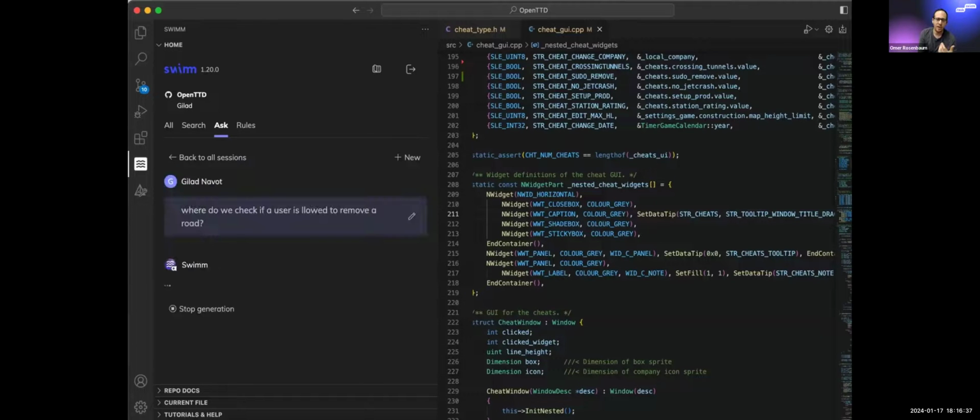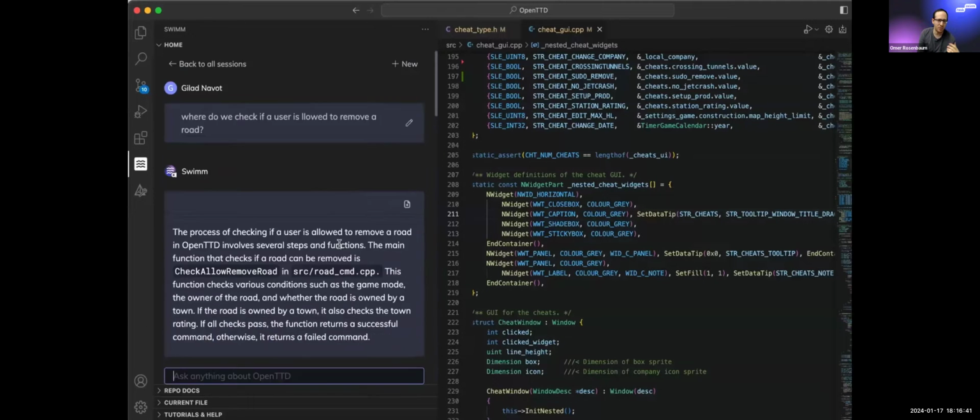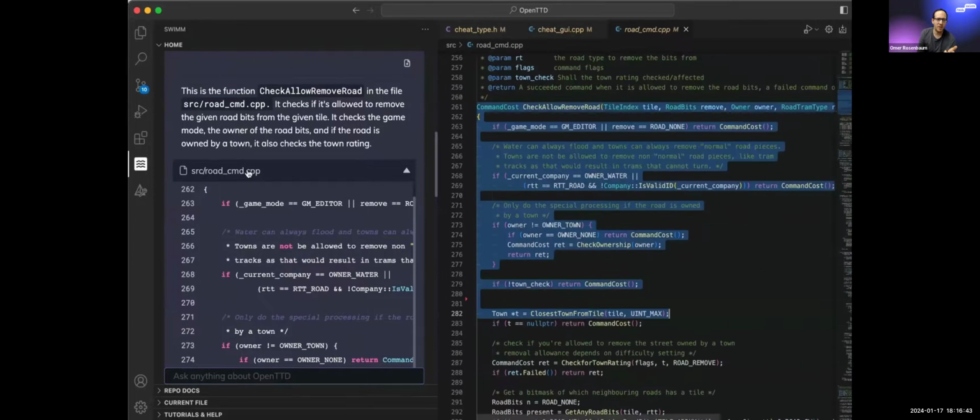So here, when I ask where do we check if a user is allowed, oh, I had a typo there, never mind, to remove a road. Then we see here that we get to a specific file, and Swimm explained that this is the function check allow removed road in the file road.cmd.cpp that checks if it's allowed to remove the given road bit from the given tile.